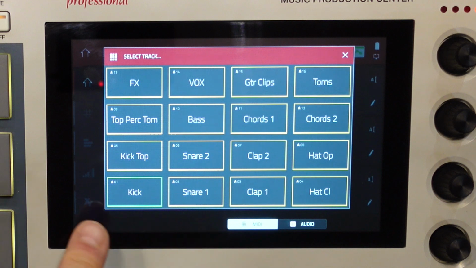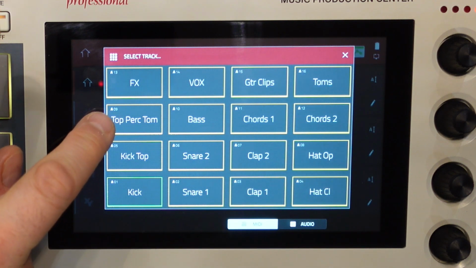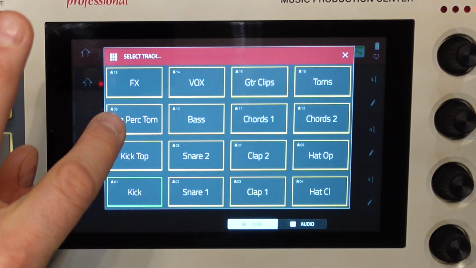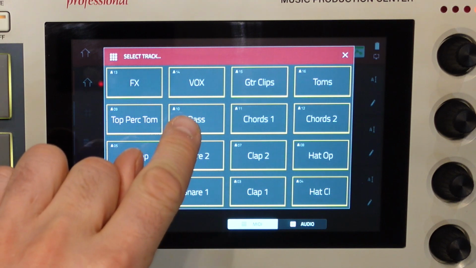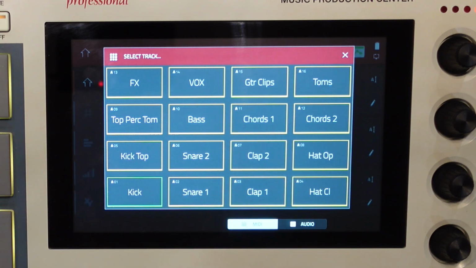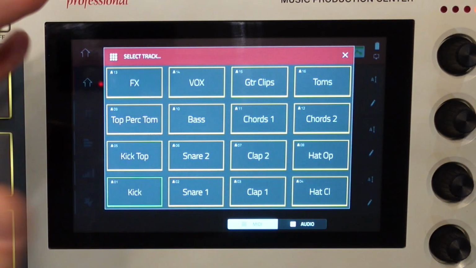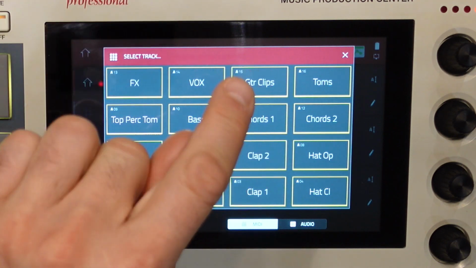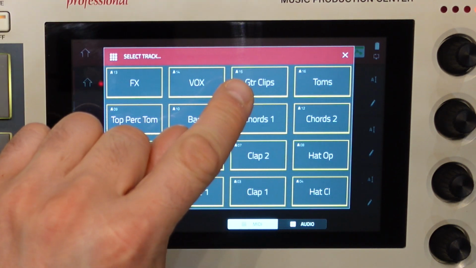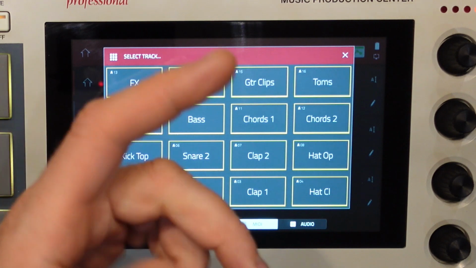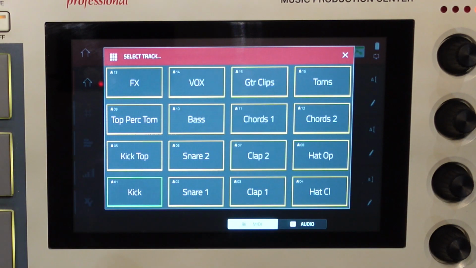The lower 8 is always drums with some toms and perks and tops right here. Then I always have bass, chord 1, chord 2, some effects, some vocal one-shots, some sort of melodic element here. It could be guitar clips, it could be piano clips, and then some toms for those dramatic fills.